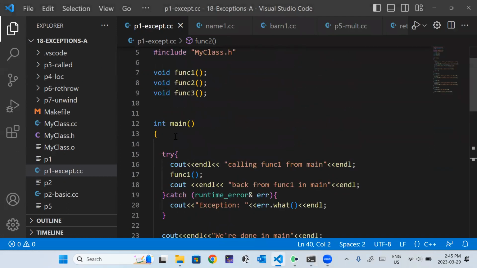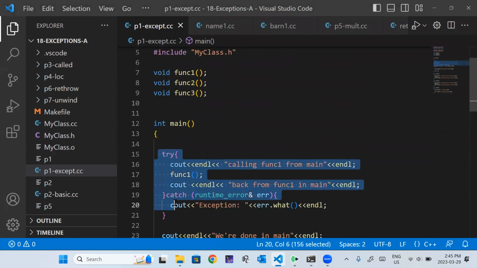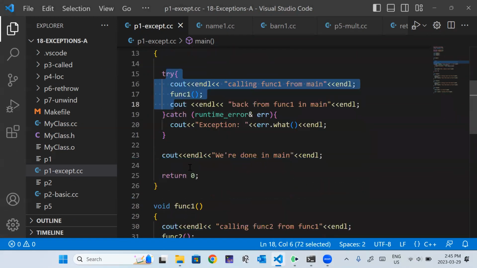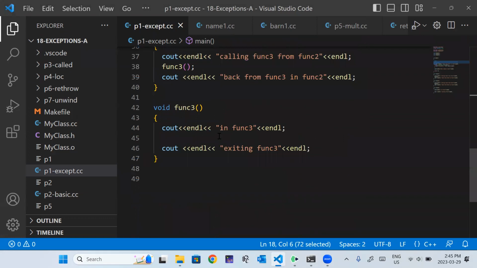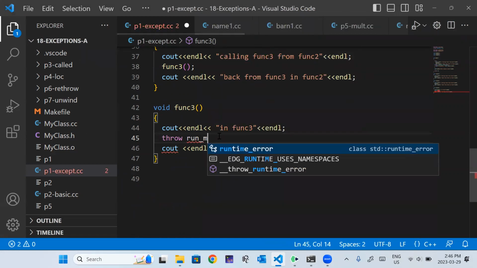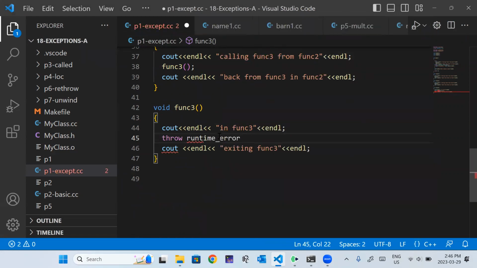In our main function, we have a try catch block. So this func1 call is embedded in this try block. And so what we're going to do is right here, at the top of our stack, we will throw a runtime error. We'll say error from func3.